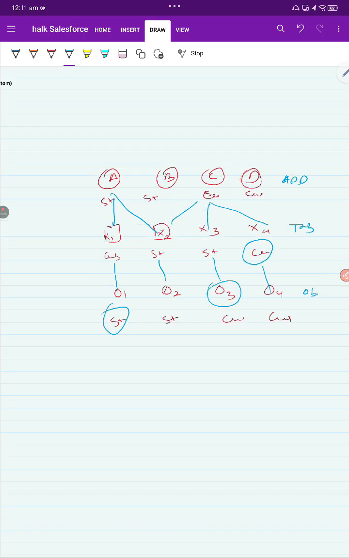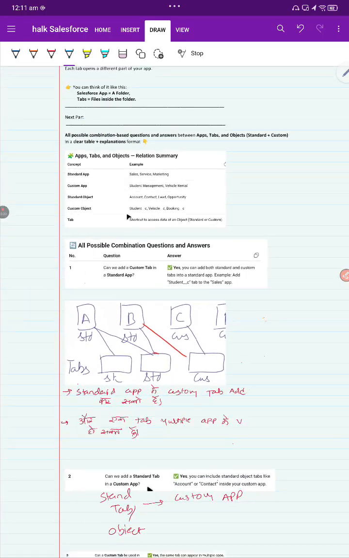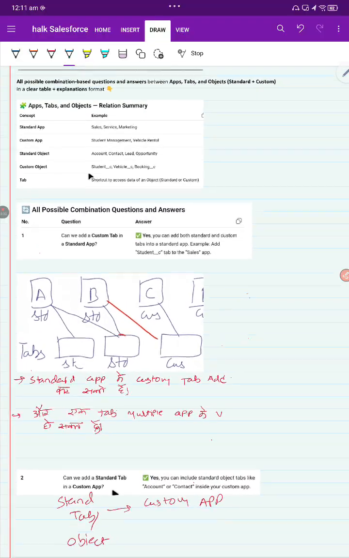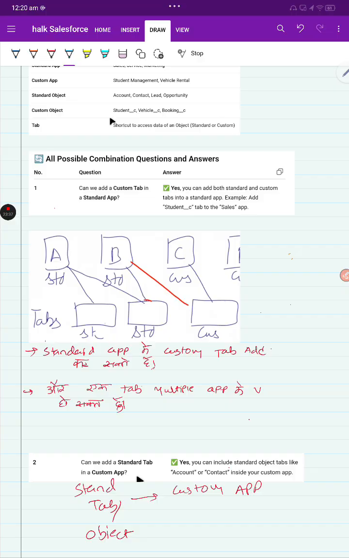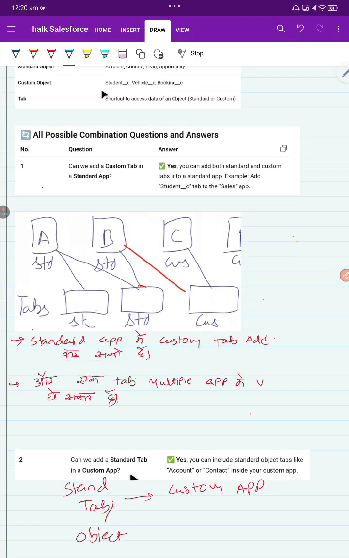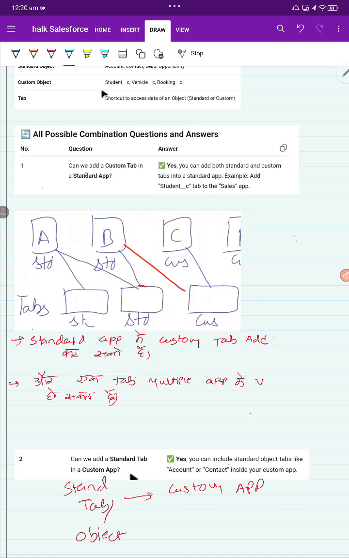All of this is written here as well. So let's see what questions are asked. The first question is: can we add a custom tab in the standard app?